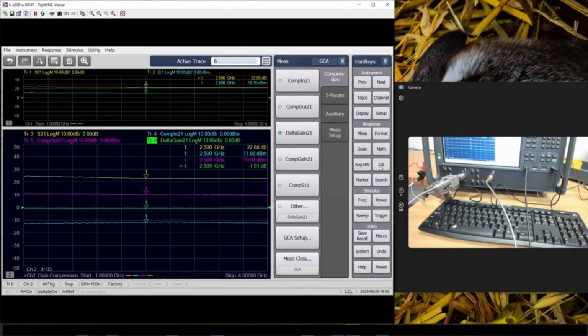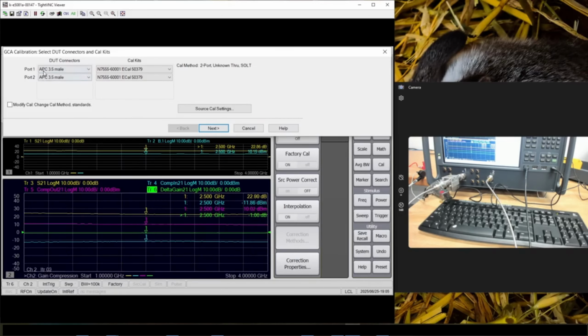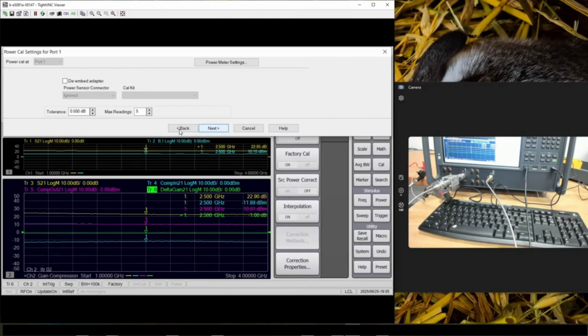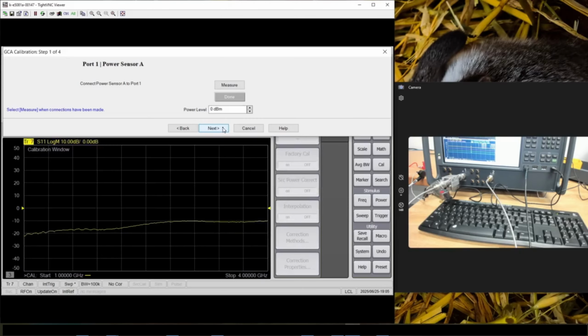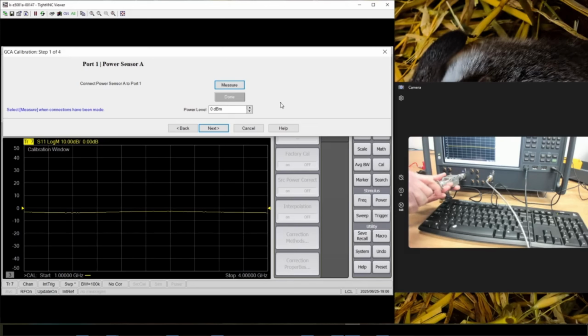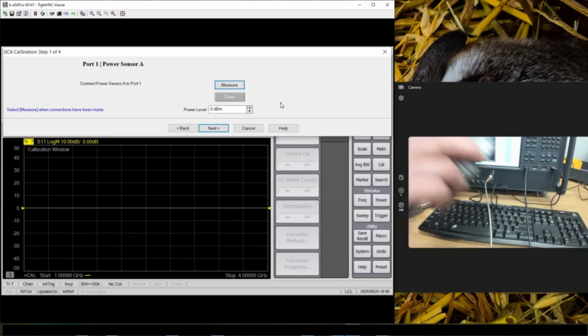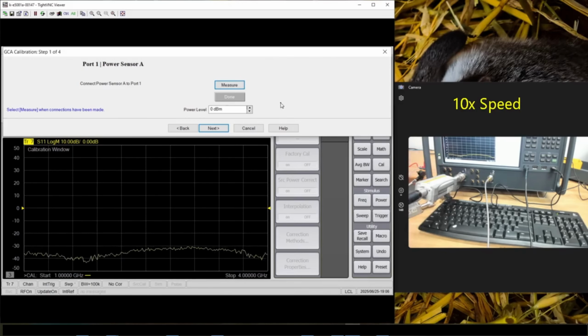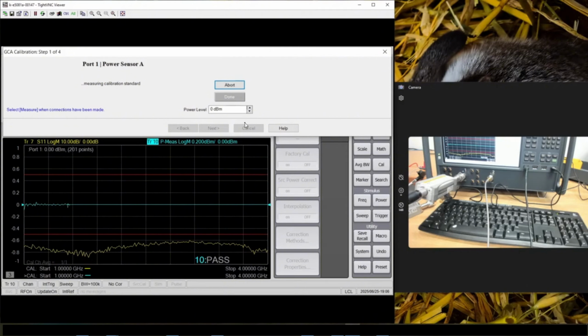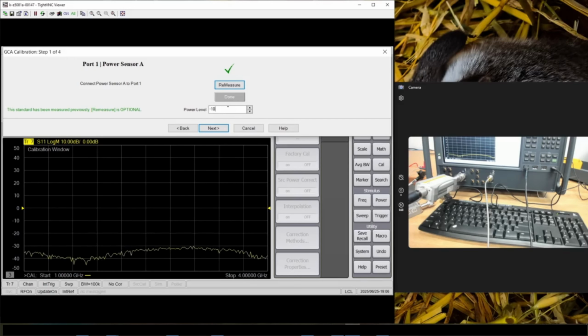So once you set it up and you're happy with that, let's go to Smart Cal and make sure that it's under GCA, gain compression analysis. So we run the cal again. Power meter, we already did it. So next, same thing, power down, remove the amplifier and do the calibration. Power sensor, port 1, measure. Oops, I should change the power level to -10 because it's between -15 to -8-ish. So we should move it closer to the range that we want to test. Let's go back, -10. Next, oops, next.